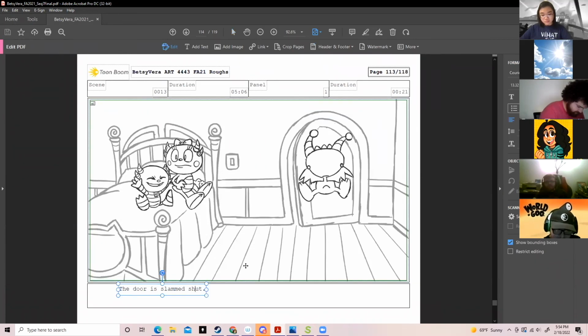Yeah, I don't know why there's no default dialogue tool. I would like to see them implement something like that in the future. It would just make it way easier, because doing it through Adobe Acrobat is just really extra.